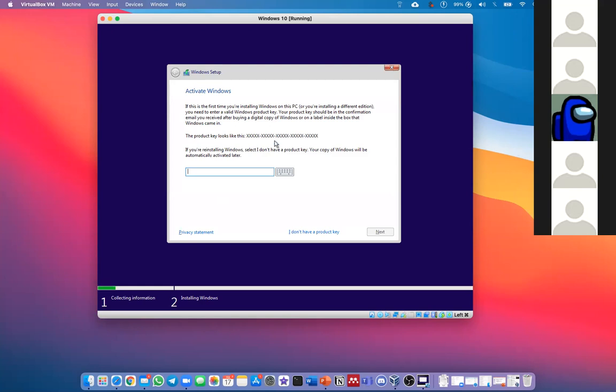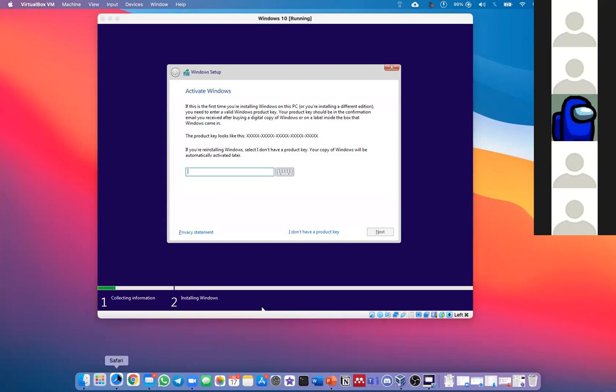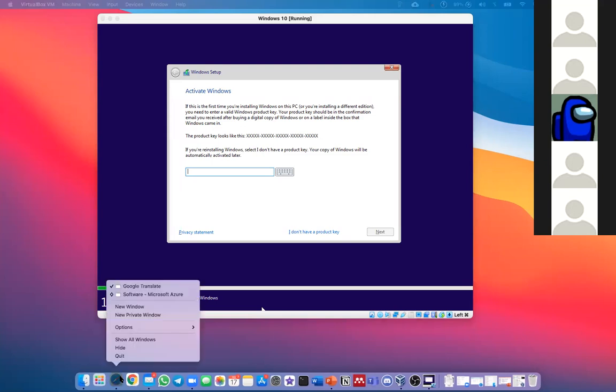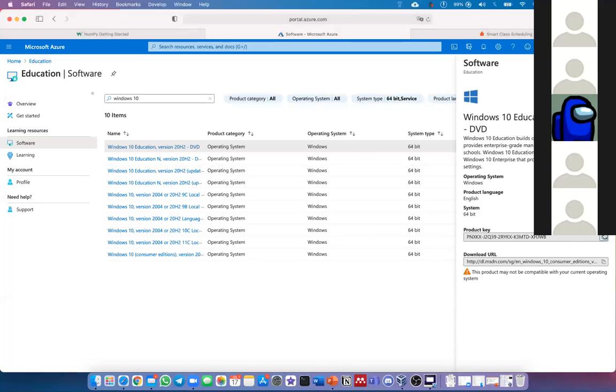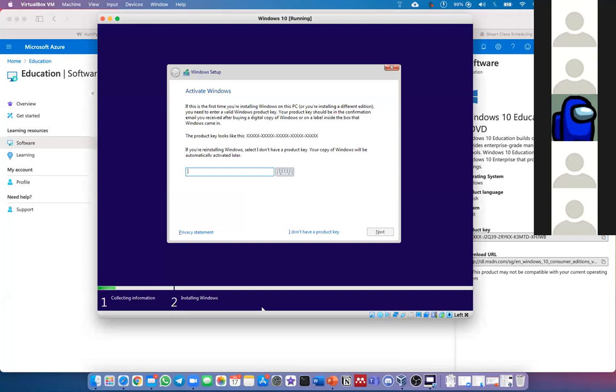So, like I was mentioning before, we get our product key in our Microsoft account. So let me open my Microsoft account again. This one, I just copy it. Then I will paste it in this text box. Oh, I cannot use the paste feature in my computer. So actually, you can just type it manually.